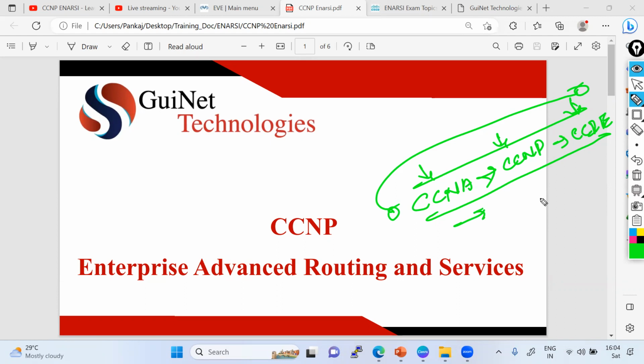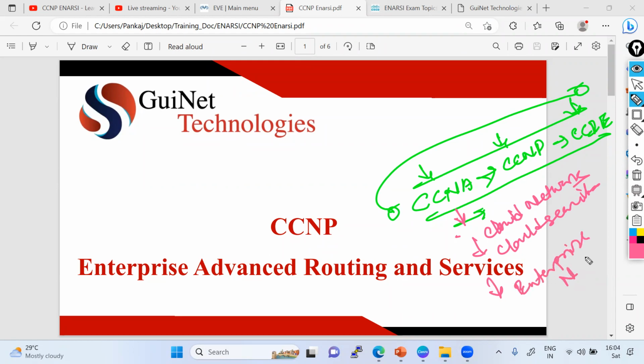We have a variety of fields available in the networking domain, the security domain, and the cloud domain. Likewise, if you've done the CCNA and you want to go into cloud computing, you can go into cloud networking after the CCNA. If you want to go into cloud security, you can go into cloud security. That option is also available for you. If you want to go after the CCNA into enterprise networking, I already explained that. This is the path of enterprise networking.